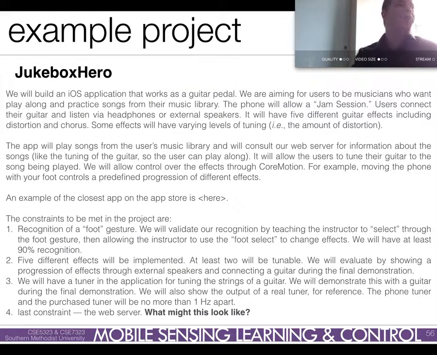This application, if you guys chose something like this and you did every single one of these, you would get an A++ on the final project. This is a difficult project with a lot of different pieces.